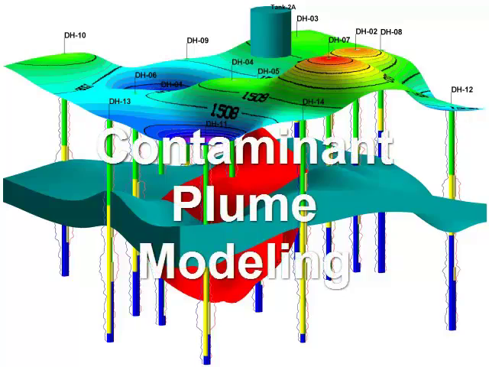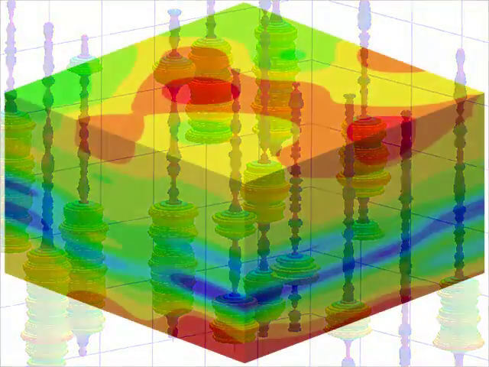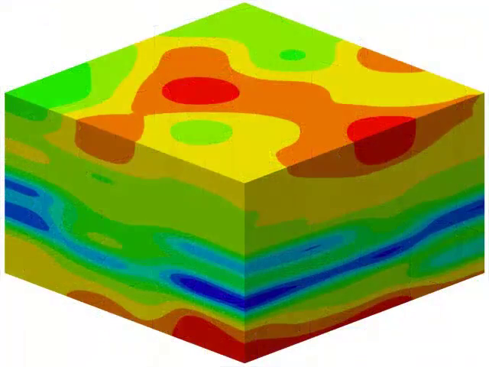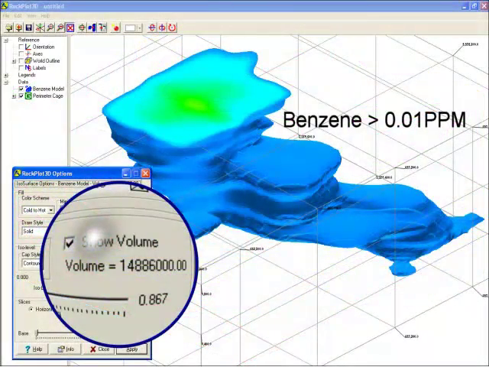The first step in contaminant plume modeling is to enter the data and generate strip logs. In this example, relative benzene concentrations are shown by proportionally scaled and colored disks. The next step is to use the RockWorks modeling capabilities to generate a block model based on these benzene values. By filtering the model values based on a user-defined threshold, we can see the shape of the plume as well as the volume.